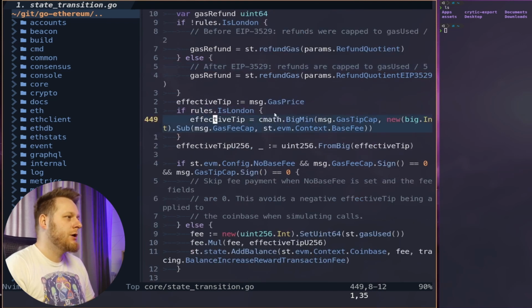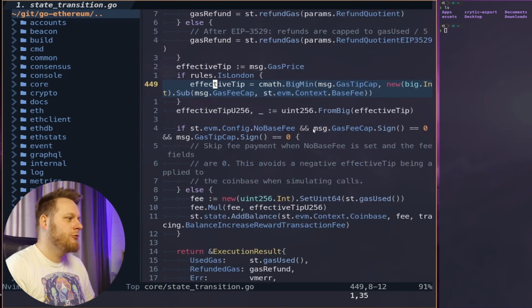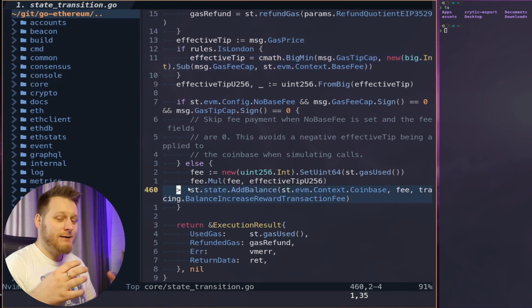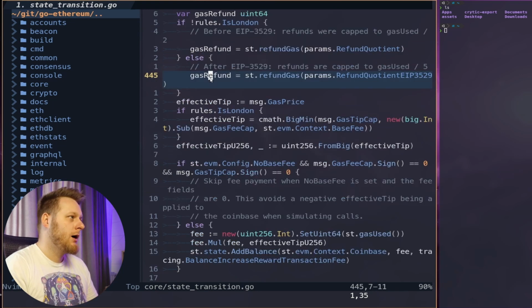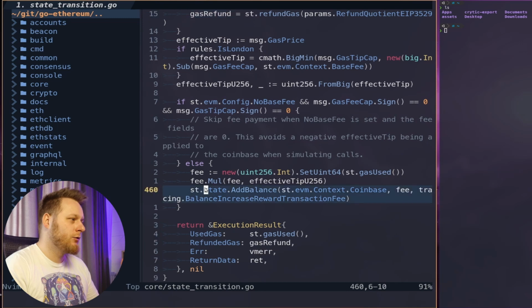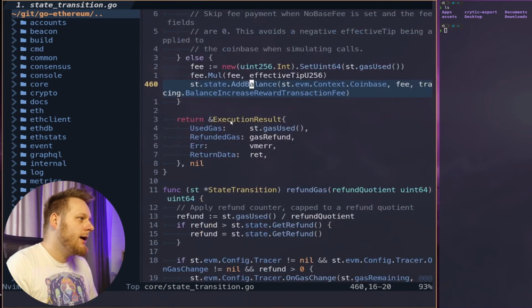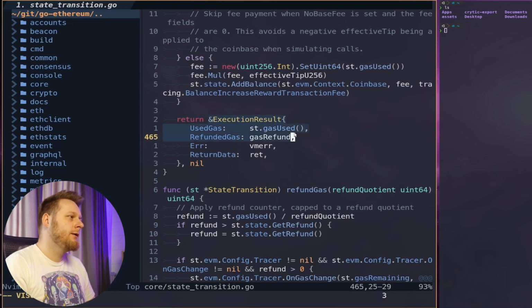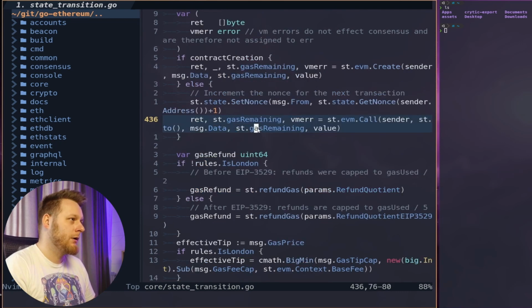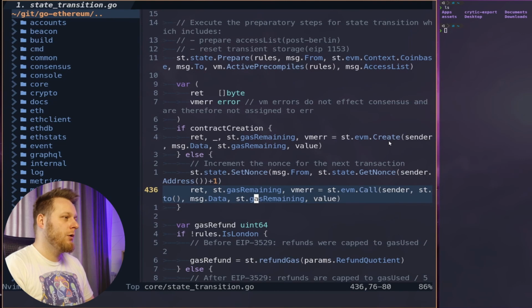So next, again, we check how much tip we paid before. And at the end, after we calculated how much gas refund is for the user, we're adding the balance of the refund again. And we are returning the execution result. Okay, so let's maybe go into evm.create.